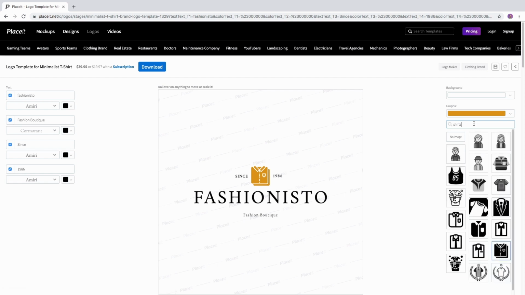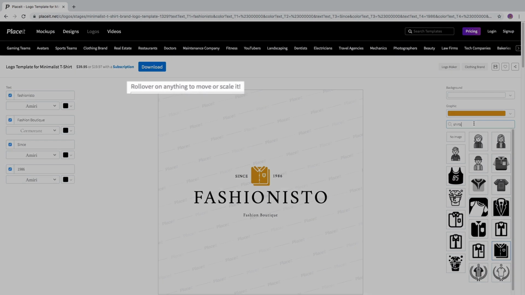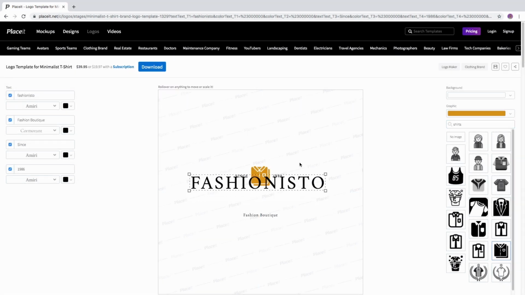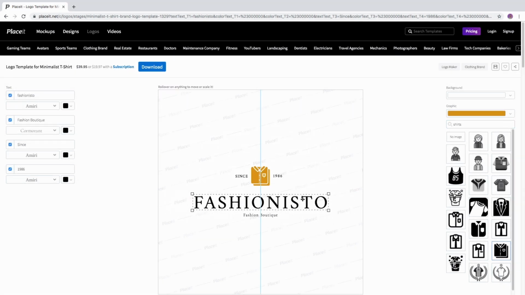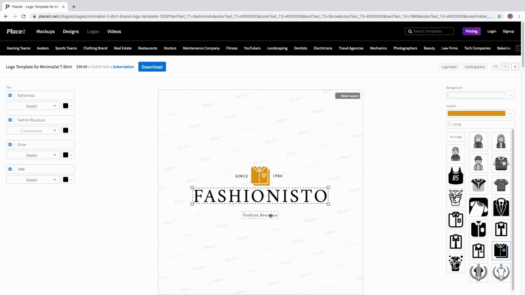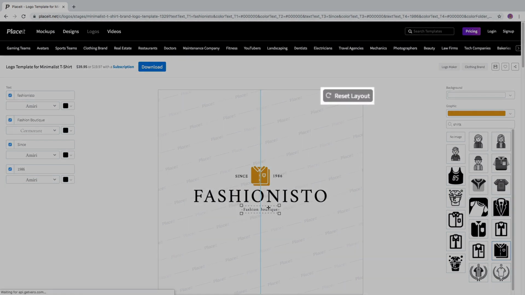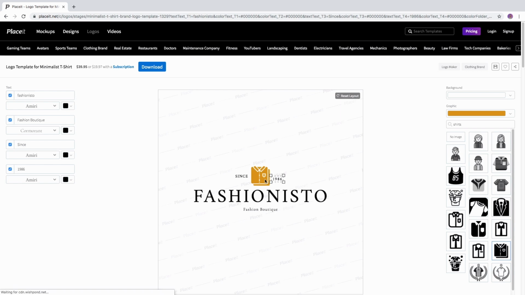One last tip. You see this legend here? This means that you can step into the logo and roll over on anything to move it or scale it. Click on the Reset Layout to go back to how it was. Once you're ready, click on the blue download button to get it.